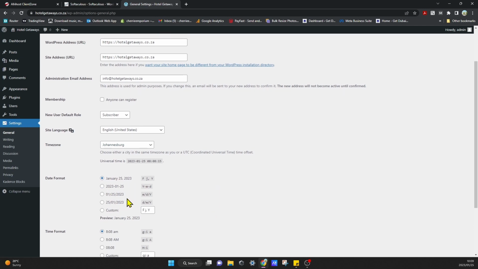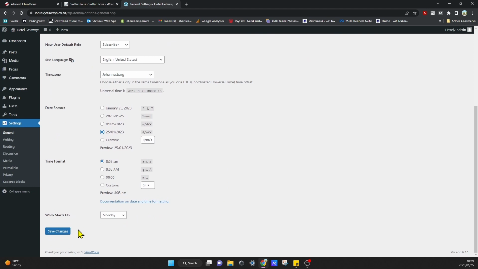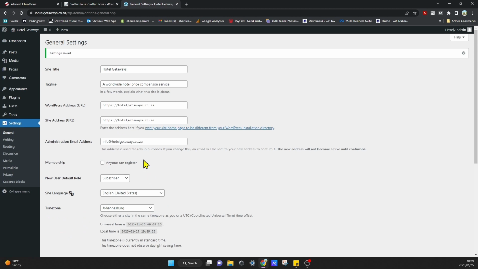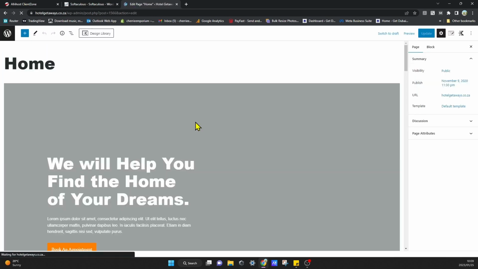You can select the format of the date. Click on that one. And your time format. It's fine. And you can just go ahead and save changes. Okay, so that's our basic settings over here for our website. Once we're done with that, we can begin editing our web page. So we'll come back over here to pages, click on pages, and I'm going to click on home page, and this is where we're going to start editing.